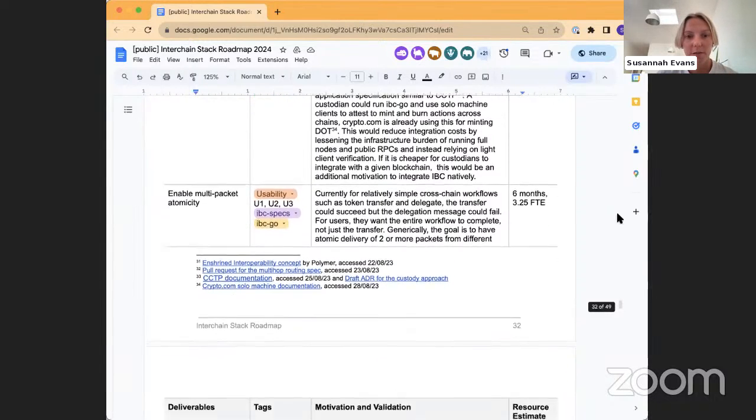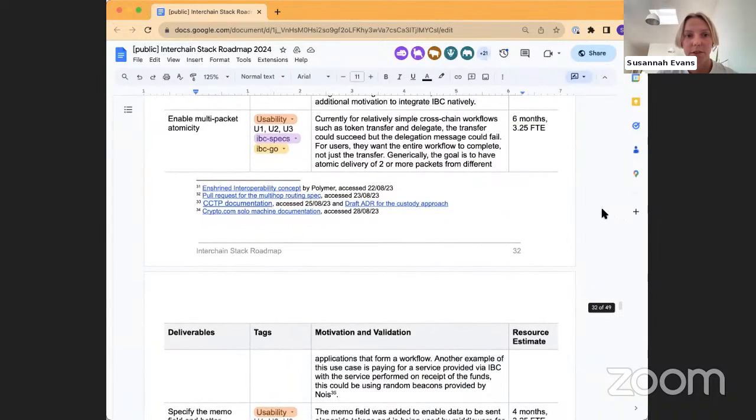And on the usability front, we have the multi-packet atomicity. The ICS 999 solution was really focused on solving this. So if you wanted to do a transfer and an ICA action, if you perform a transfer, it could be successful, but there's no guarantee that the ICA message is successfully delivered. And this creates problems of error handling. So it would be really nice for application developers to be able to have multi-packet workflows which can be done atomically.